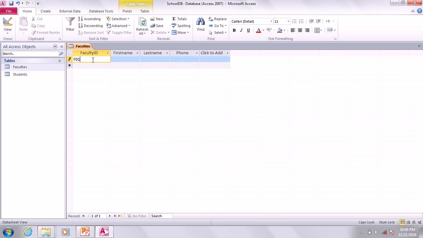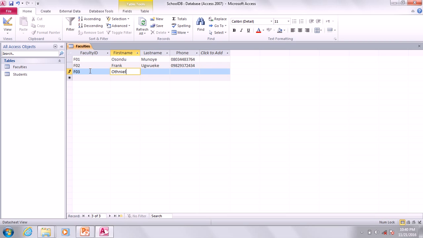So let's add F01. Let's just add, this is not a real number, F02. Again, we're using just any number. That is not the important thing. F03. Okay, let's use another name. You can make up your own names. Alright, so we've created the two tables. Go ahead and save it.